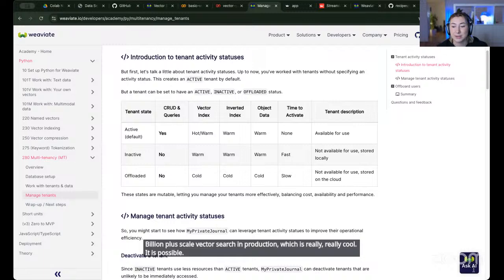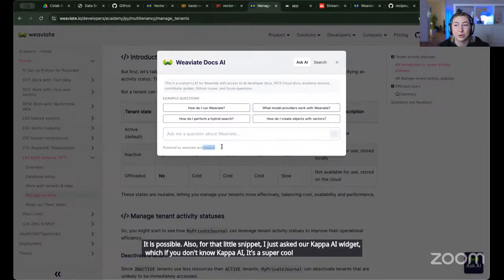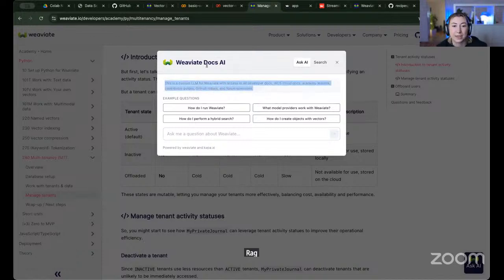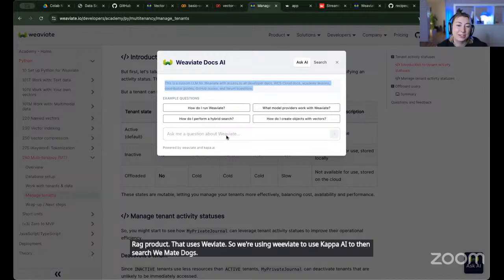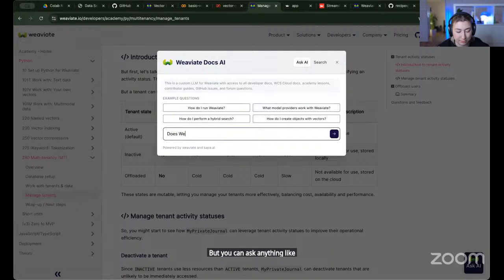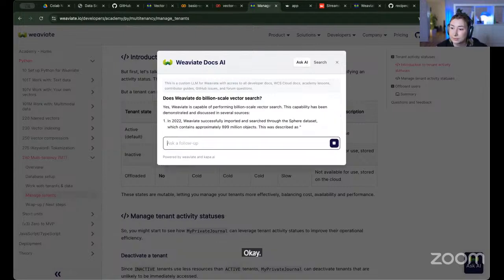Also, for that little snippet, I just asked our Kappa AI widget, which if you don't know Kappa AI, it's a super cool docs question RAG product that uses Weaviate. So we're using Weaviate to use Kappa AI to then search Weaviate docs. But you can ask anything like, does Weaviate do billion scale vector search? And it gives you a really cool RAG response.